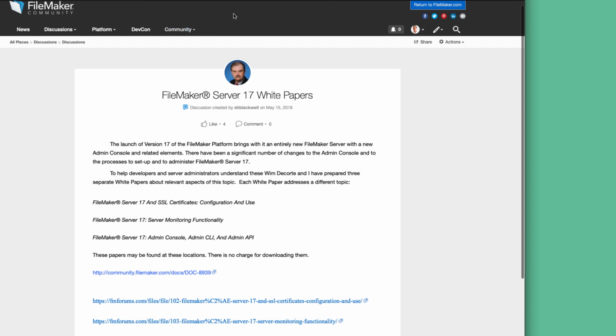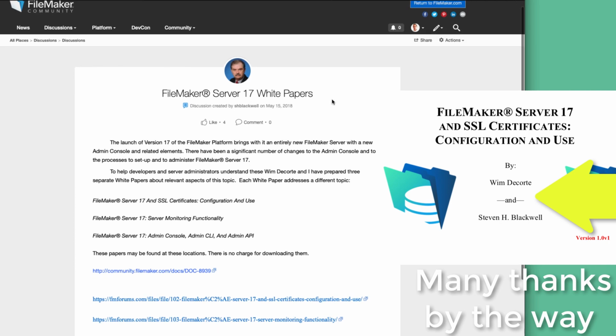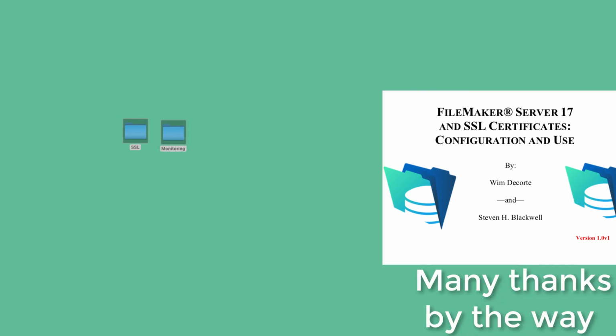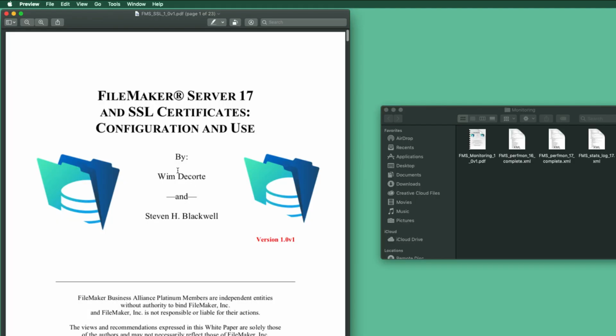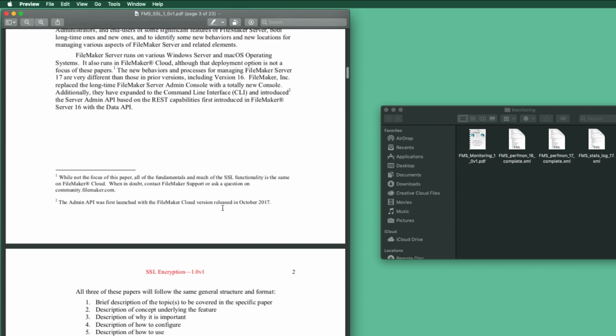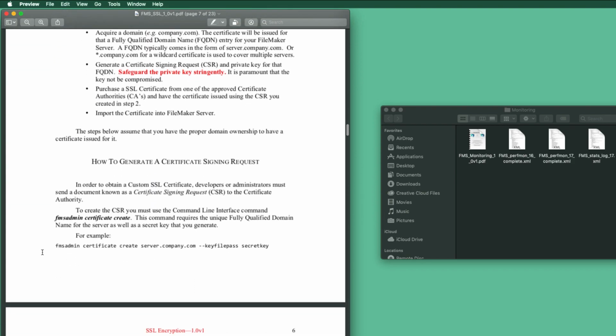Before we start, it's important that you go to community.filemaker.com and have a look at FileMaker Server 17 white papers. You follow these links and you download these two folders. One is the FileMaker Server SSL Certificates Configuration and Use. Have a look at this, and we're going to come straight to this section, how to generate a certificate signing request using the command line interface. I'm going to show you how to do this.